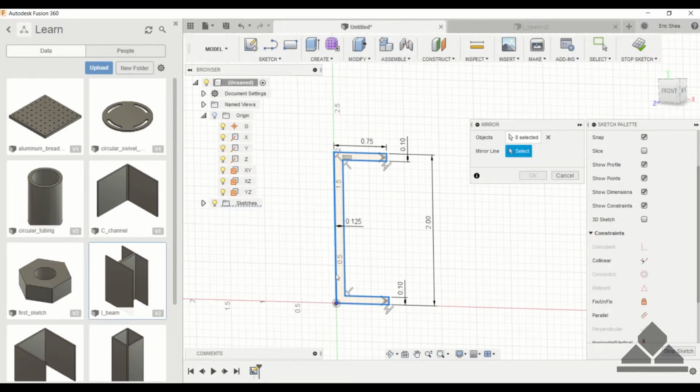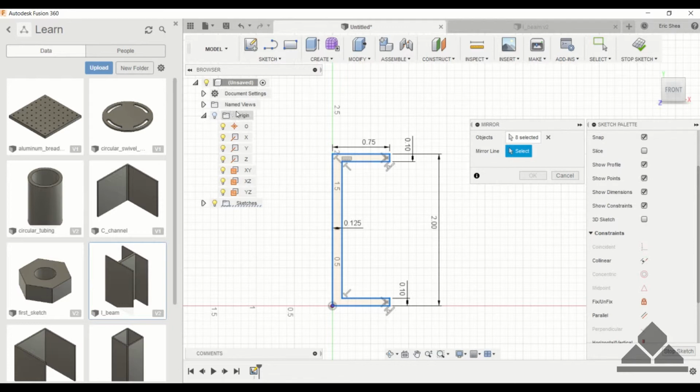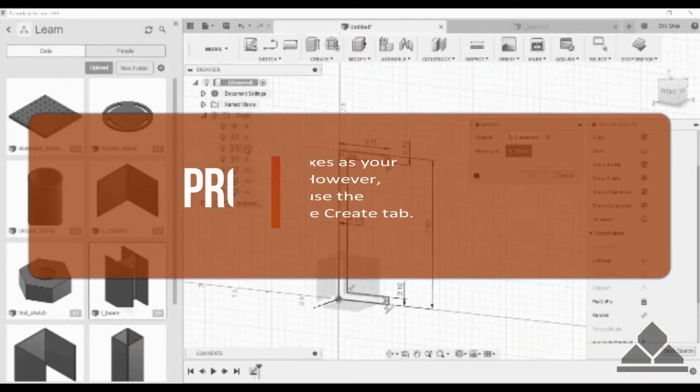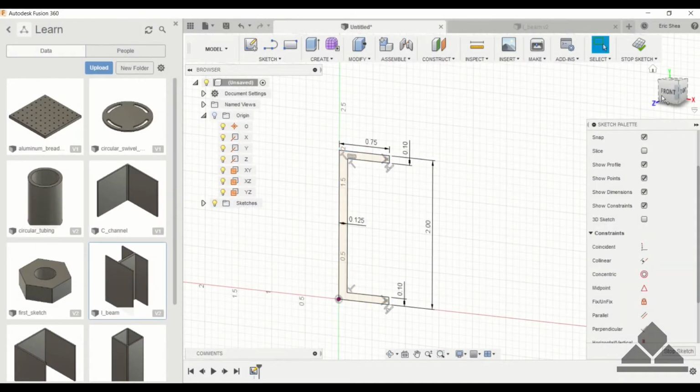Well, I don't see a mirror line here. I can't click on anything on the origin. But maybe it's under this origin tab in the top left. I'm going to turn that on. And we would like to use the y-axis line, but it doesn't allow you to click on that. So what do you have to do to fix that?